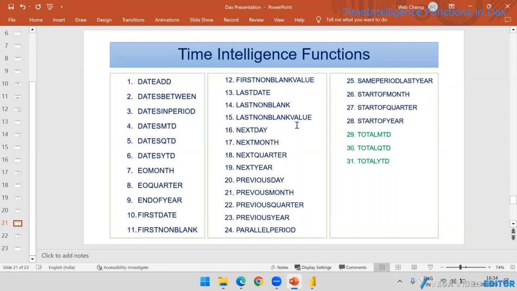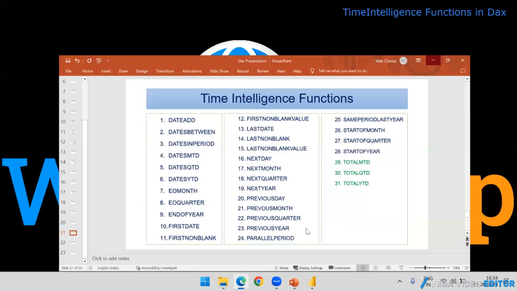If you use TOTALMTD, it will return the cumulative sum if you go by day for the month. If you use TOTALQTD, it will perform the cumulative sum quarter-wise. And if you want to do the cumulative sum for the year, you can do that with TOTALYTD. These functions allow us to perform that kind of calculation.